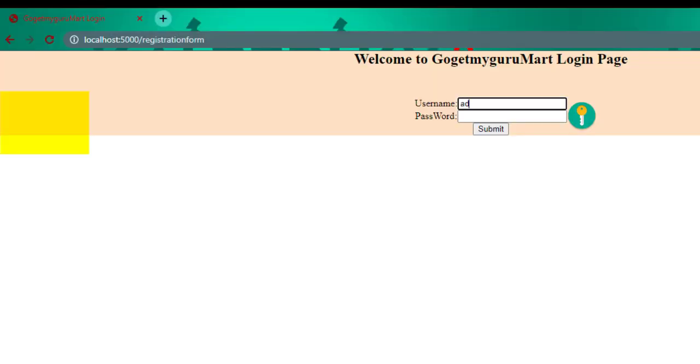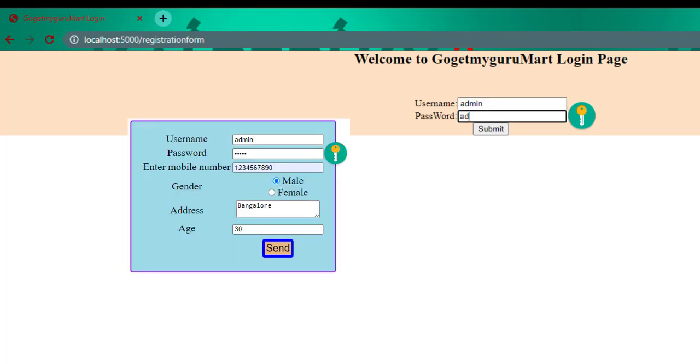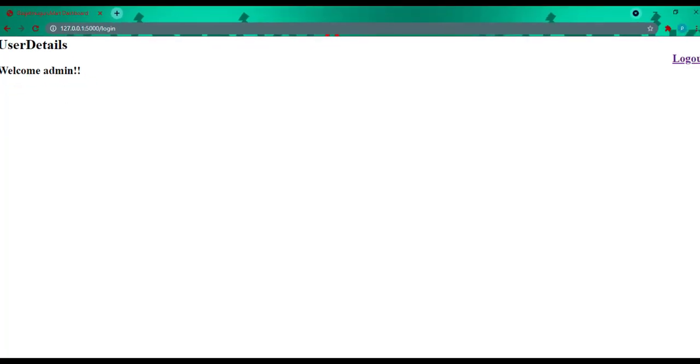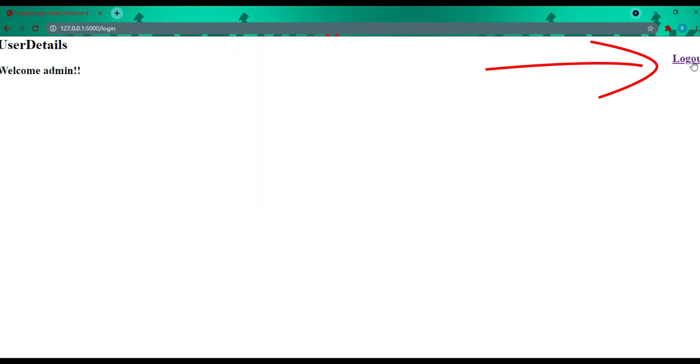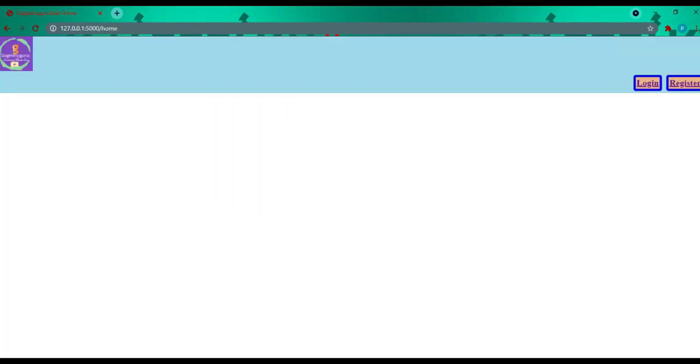So here we'll enter admin in place of username, and in place of password we'll enter admin123 and click the submit button. After submitting the data in the login page, it will go to the dashboard.html page with a message displaying welcome admin, and here you can see the logout link. If you click on this logout link, you will directly go to the home page.